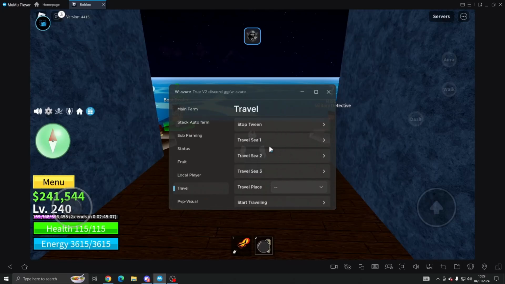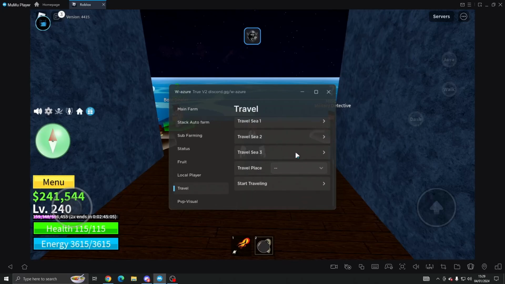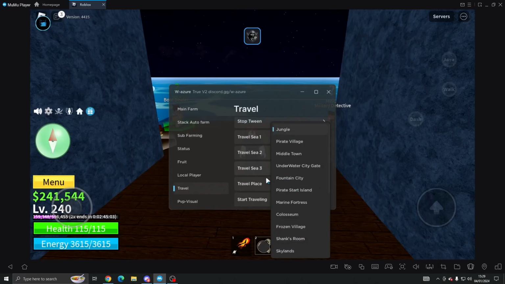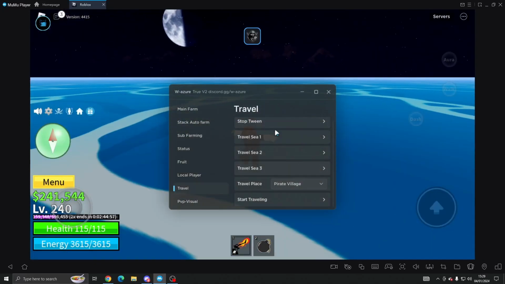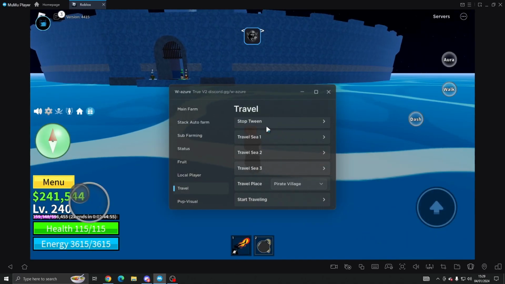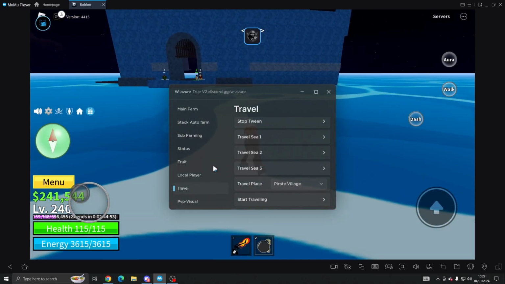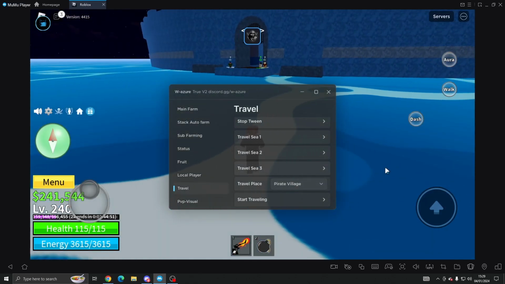On the travel here, you've got travel to Sea 1, 2, and 3. Then you've got a place travel, which you can travel to all the different islands in the game. Then once you do that, you want to hit start traveling, and if you want to stop, you just hit stop tween. As you can see, we're not going to go over there because it is quite far, to be honest.